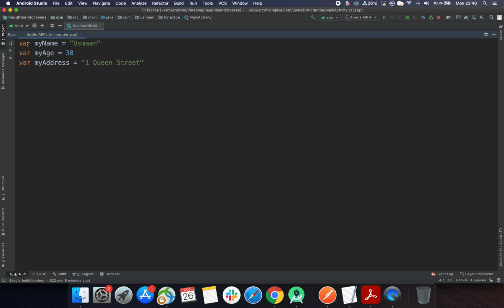Okay, and that tells the compiler, create me a variable. This is the name, my name, and the value of it is Usman. And the exact same goes for these two variables. Create me a variable called my age, give it the value 30, and then lastly create me a variable called my address and give it the value 1 Queen Street. So what is exactly happening under the hood?